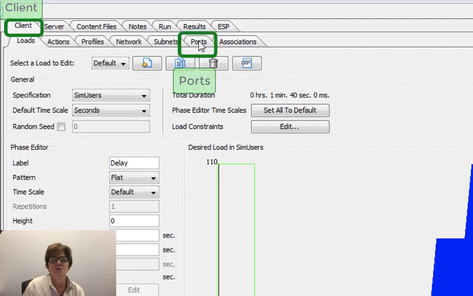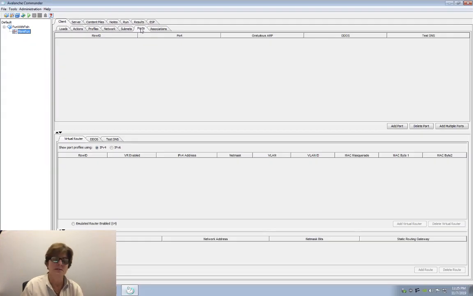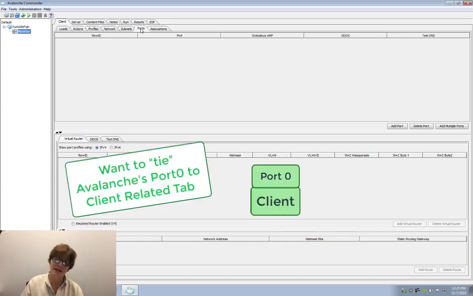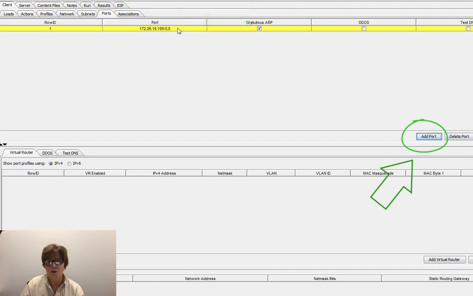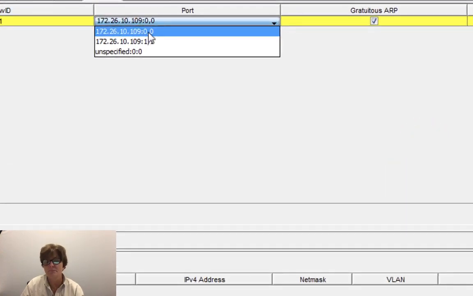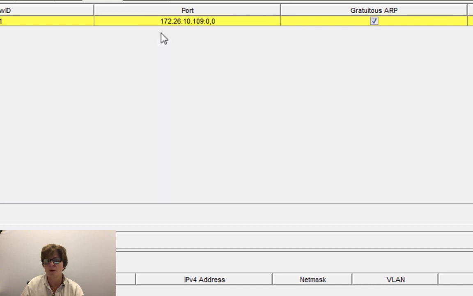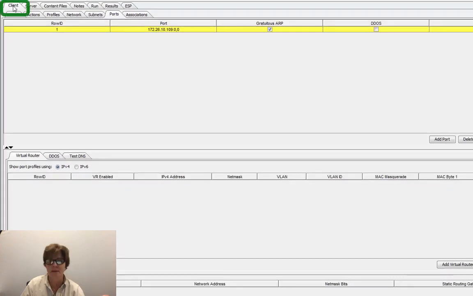From that perspective, we're going to go to client first, and we're going to do ports, because I said we're going to tie port 0 to the client side. So I'm going to add a port over here, and it's already going to be port 0. I could have chosen port 1, but it's going to look at what I already have. So I'm in the client main tab, in ports, and I'm adding the port.